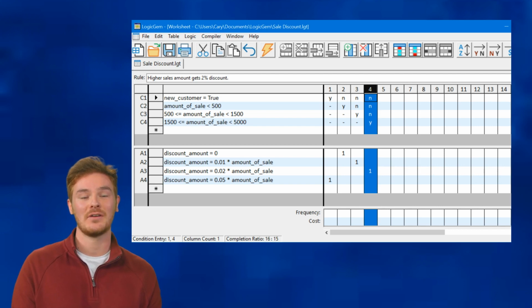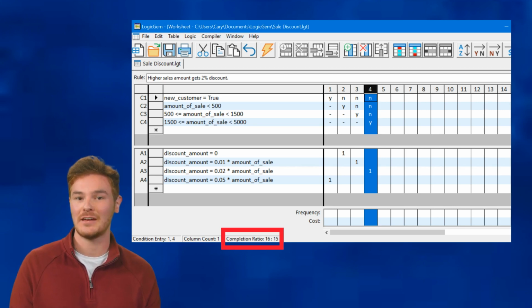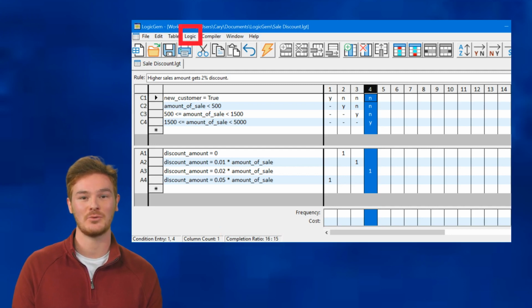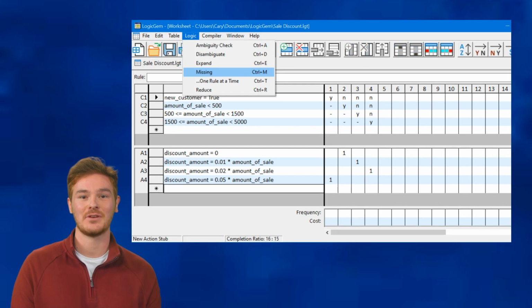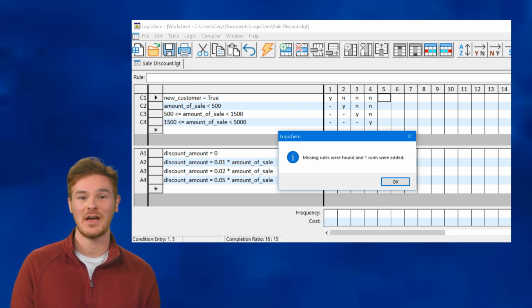We thought we were done, but look at the completion ratio. It is showing us that of the 16 unique rules possible, our table is only representing 15. A rule is missing. Let's select the Logic menu. Selecting Missing will cause LogicGem to look for the missing rule. LogicGem has found our missing rule. Click OK to add it to the table.